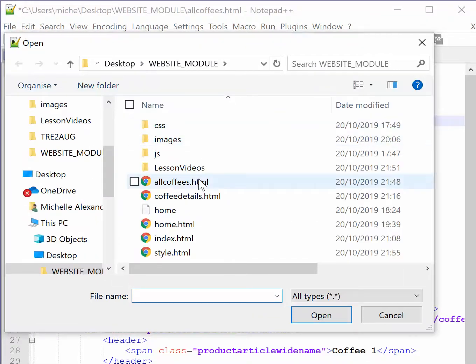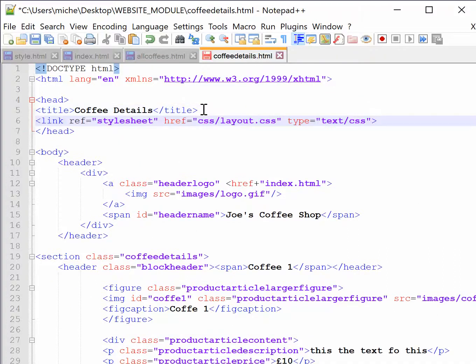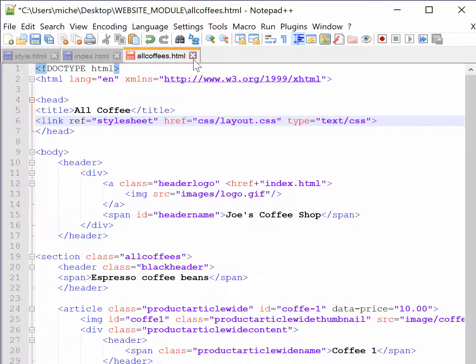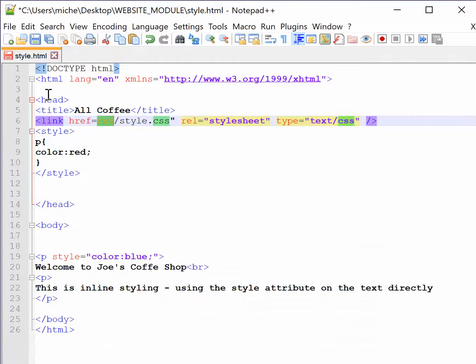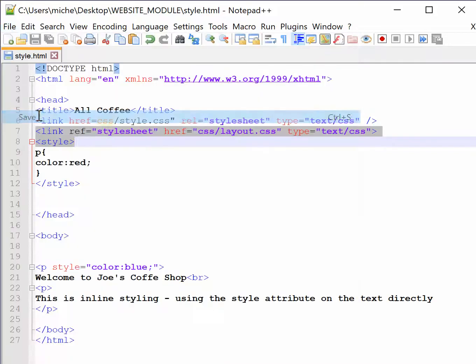This is before we even made it. Got coffee details, and into the head of that document we're linking that layout style sheet. You can have a number of style sheets in your website, and they all have different purposes. Essentially though, they are looking at the layout of a specific element of that site. So as you can see in this particular header, I've linked 2 style sheets. You can do that.